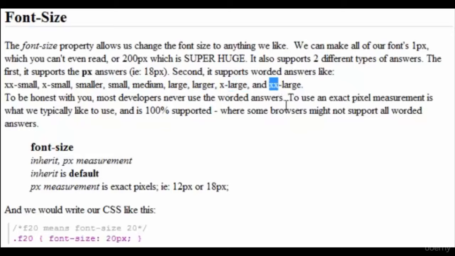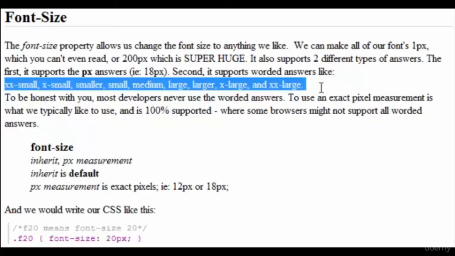Now, to be honest with you, most developers never even use the worded answers. Of all the CSS that I've seen in my years of web developing, I might have only seen it once or twice. Pretty much everyone uses pixels or EMs to measure font. We typically measure using pixels or EMs, and that's because it's 100% supported, whereas these worded answers might not be completely supported by every single browser.